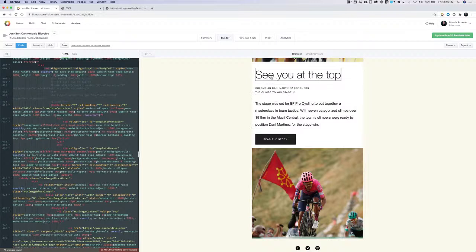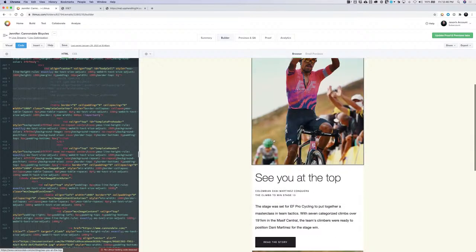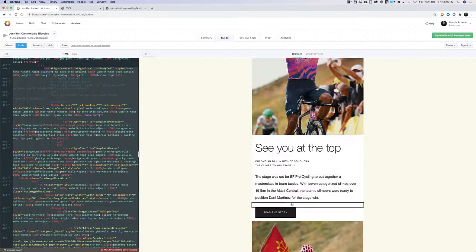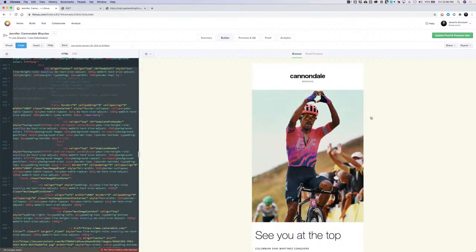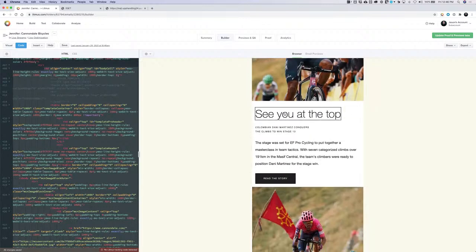So maybe you could do that as simply as in the copy. See how it talks about the stage being set for EF Pro Cycling to put together a masterclass in team tactics. You have the CTA, "Read the story," which isn't super exciting, but maybe do something like "See how Cannondale helped Danny to the top." Something like that makes it more clear that Cannondale was a key component of that win. The company sponsors and has the top cyclists in the world riding their bikes. It would be an awesome way to do that.